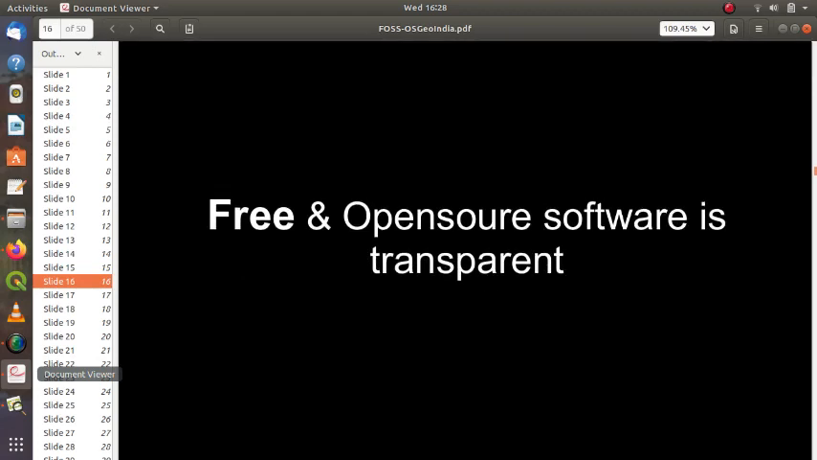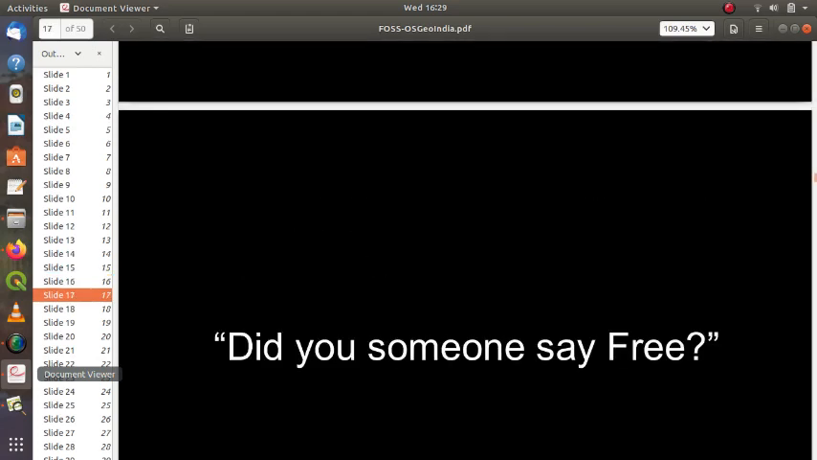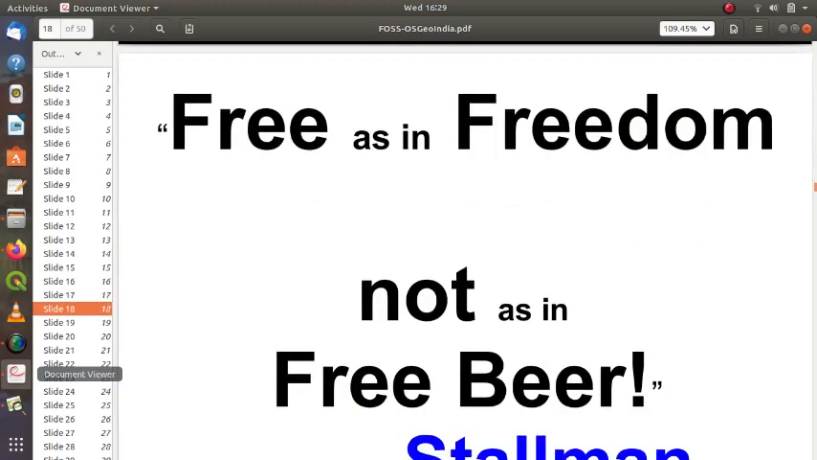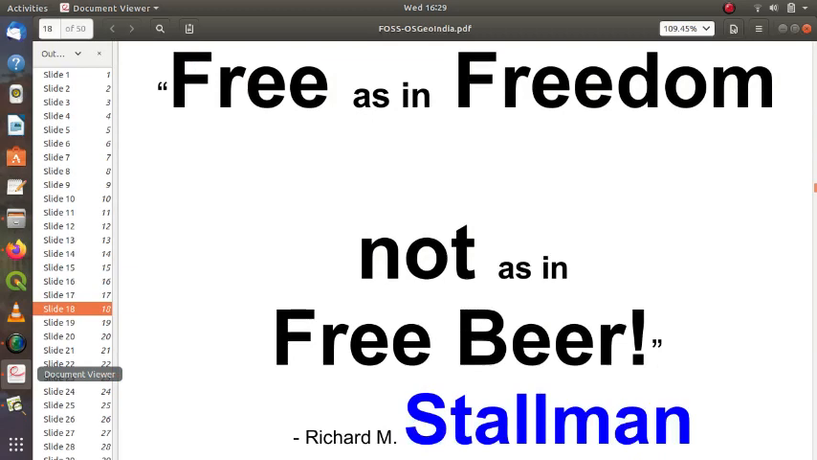Free and open source software is transparent. Did someone say free? Now let's again go to free. Free as in freedom, not as in a free cup of tea. He used beer as an analogy. I would prefer using a free cup of tea. By Stallman, the great exponent of free and open source software.